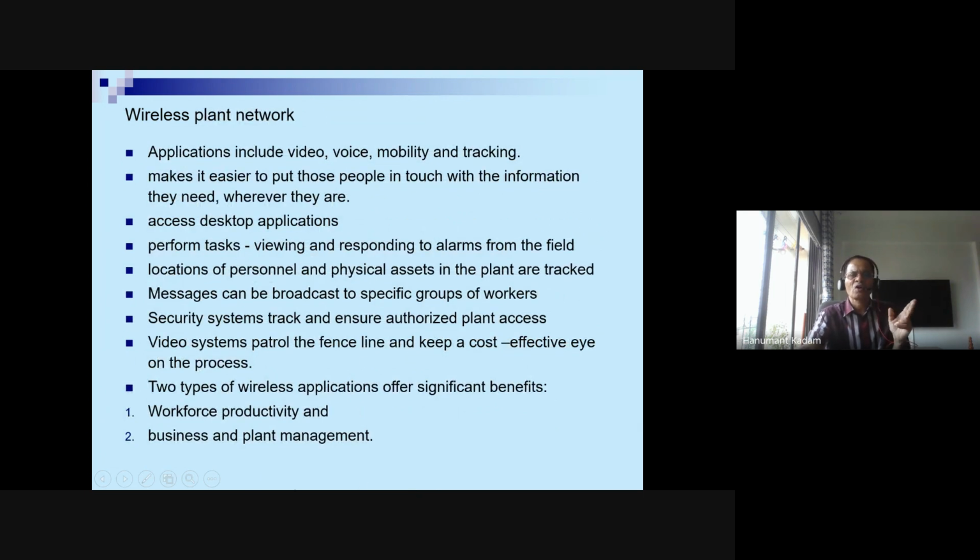So this I have already explained. But you can see here, applications include video, voice, mobility, and tracking. This type of application, as I told, includes asset tracking in the industries or in security, that is also used. Access makes it easier to put people in touch with the information they need wherever they are. Access desktop applications, perform tasks. So these are additional features.